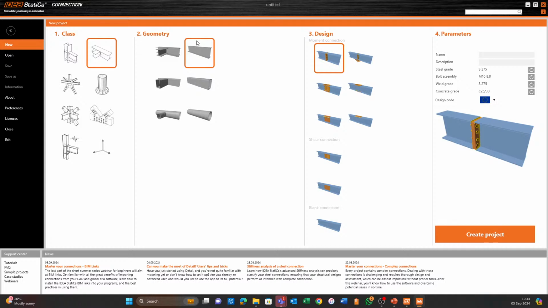So for this example, we'll just be looking at doing a haunch, and we'll choose that class over there, that particular geometry over there, and in the design we can actually see there's already a sort of a predefined haunch template set up for us. So I'll just call this our apex connection. Sorry, not haunch, apex, my apologies.